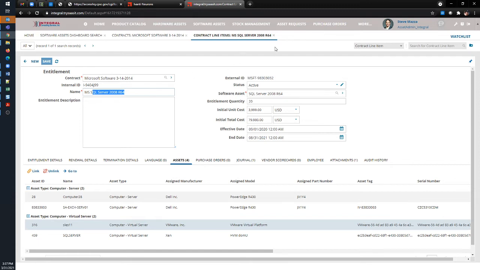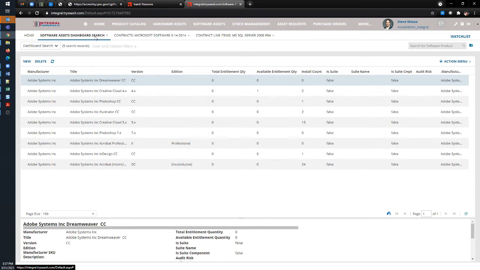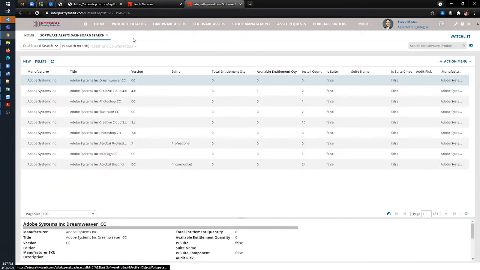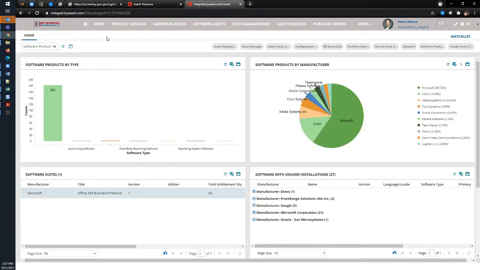So that's the other way that software can get into the system, either through procurement that we just looked at, or through discovery that I had talked about earlier. So now I want to go back to the dashboard. I'm going to close out some of these things and talk about these panels.